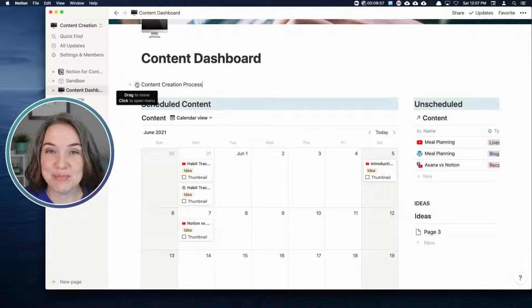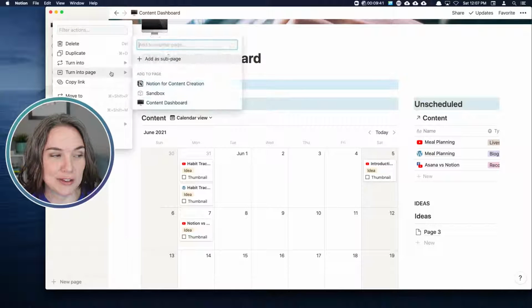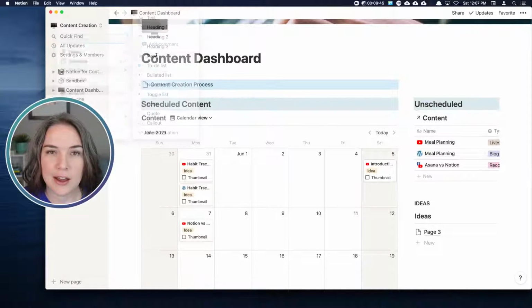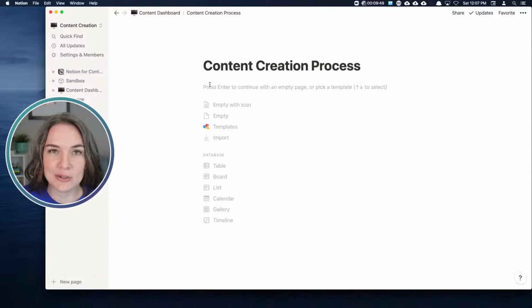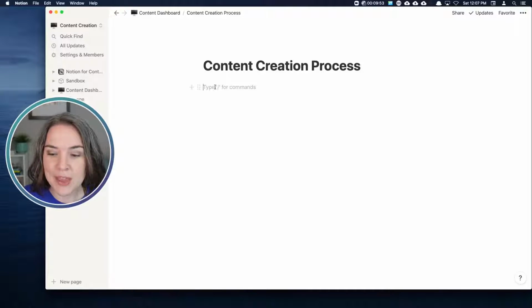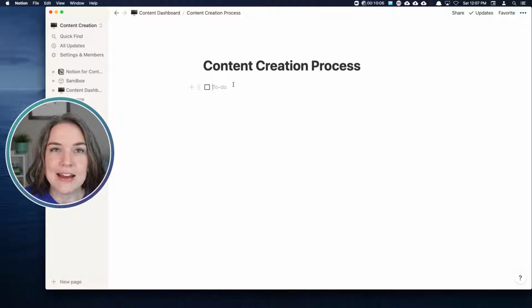So you can just type text into a block, and you can change this into a page. You can either say turn into page, or add as subpage. Either of those work. So now this is a new page. I'm going to go into it, and this is where we are going to just capture the process. I'm just going to make a list, and I am going to use the to-do list. If you just do a slash and then start to type to-do list, you'll see it there.